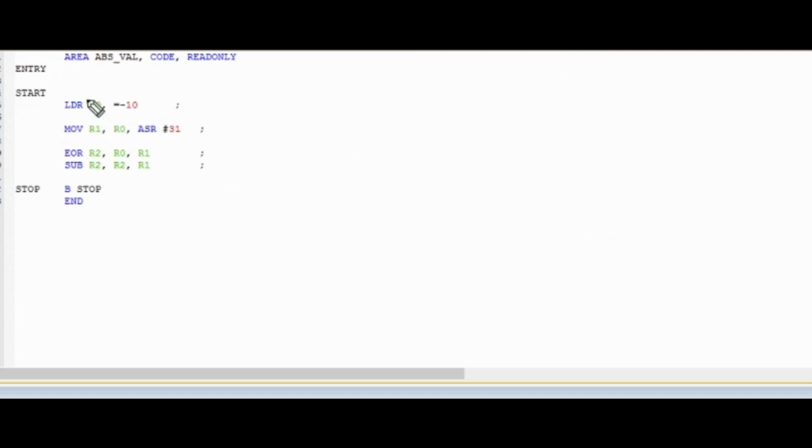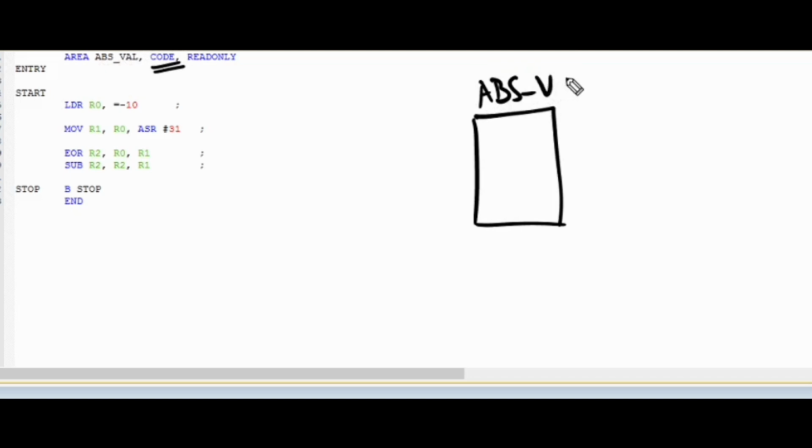What are these? These are nothing but assembler directives. Area defines a section of memory to store this information, which is an instruction. Hence, the property here is set to be code. And next we have absolute value as the name given to this section of memory, and read only because we don't want any modification to be happening in this particular code during runtime. Entry indicates where exactly execution starts, that is the very first label after entry is a location where execution actually starts, and end indicates the end of source file.